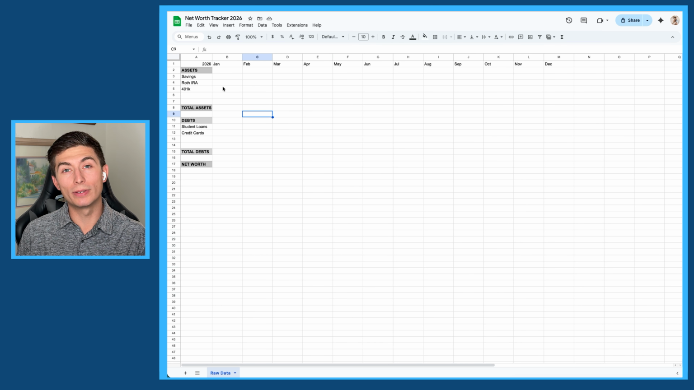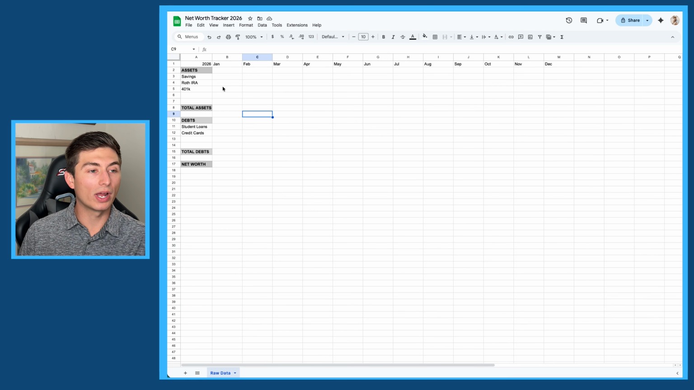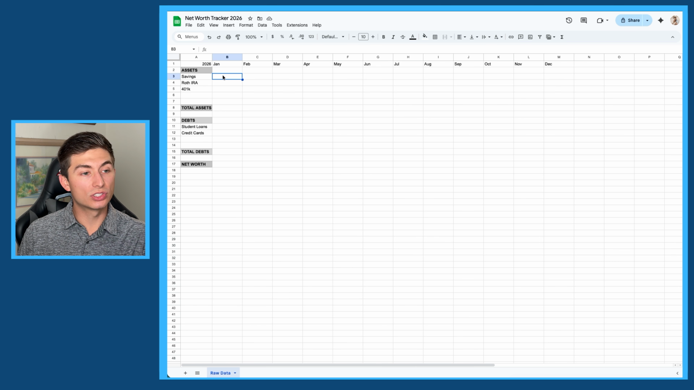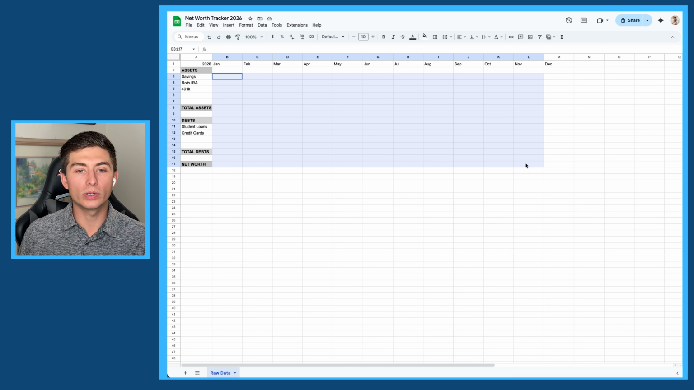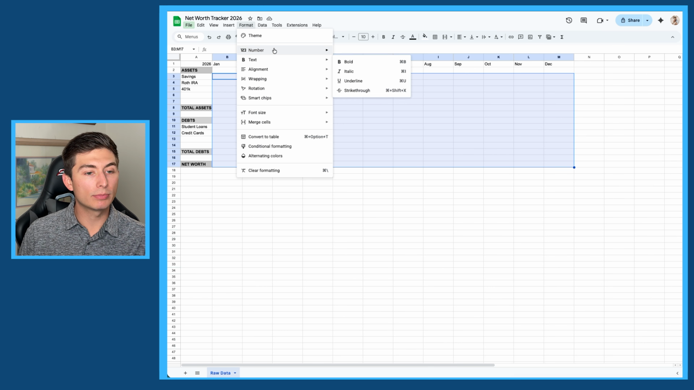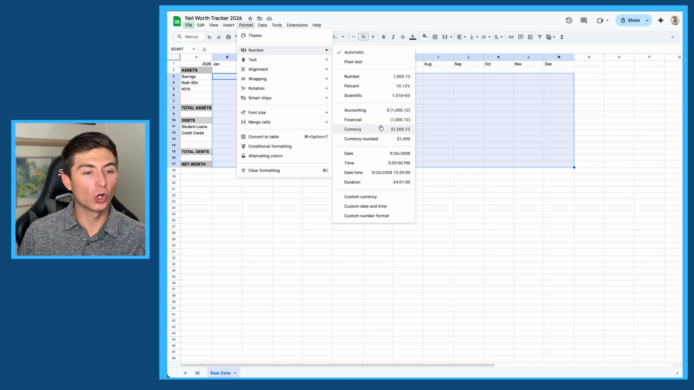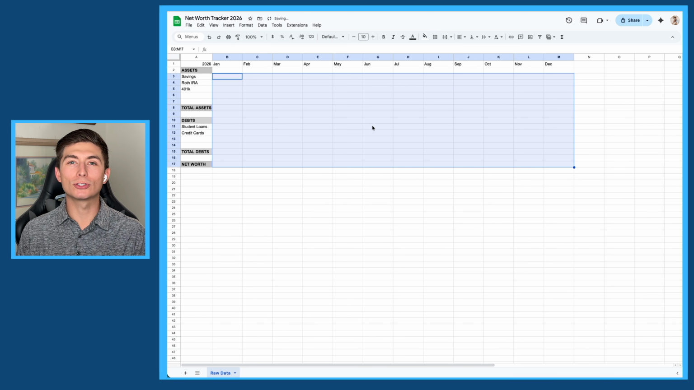Something here that I want to point out that you want to make sure that you do is come up here right under January. I guess we go number 2 here, where your savings account, that's where you put the numbers in. So I'm going to highlight all the way down to my net worth and all the way across to December. And you see how it makes a big blue highlight. I'm going to come up to Format, go to Number, and I'm going to scroll down all the way to Currency. So now when I put my numbers in, it's automatically going to convert that into dollars.